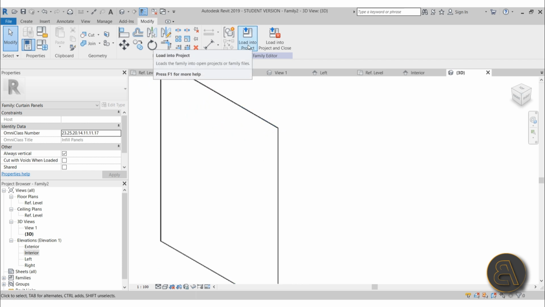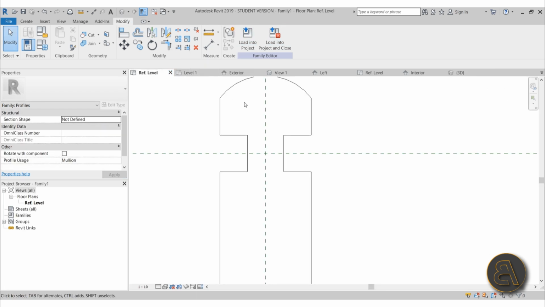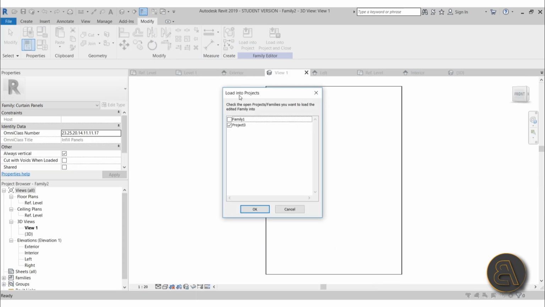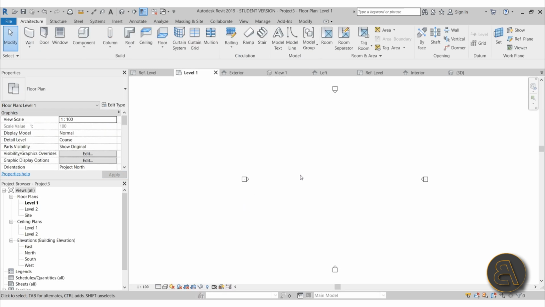And I can load this into the project as well. Now remember, this is family 2 and this one is family 1, so just remember that naming convention. So let's go here, load this into the project, project 3, load it in there, hit OK, and there we go. Now we can start assembling our new panel or our new glass wall, but before we can load elements in, we need to make sure that they will work. And for that, we need to create new families.